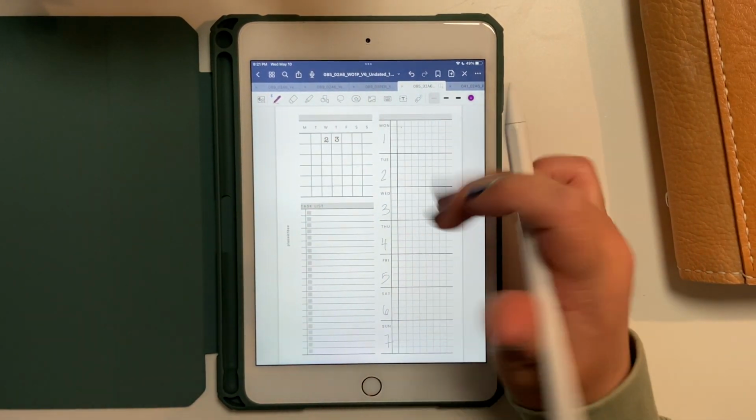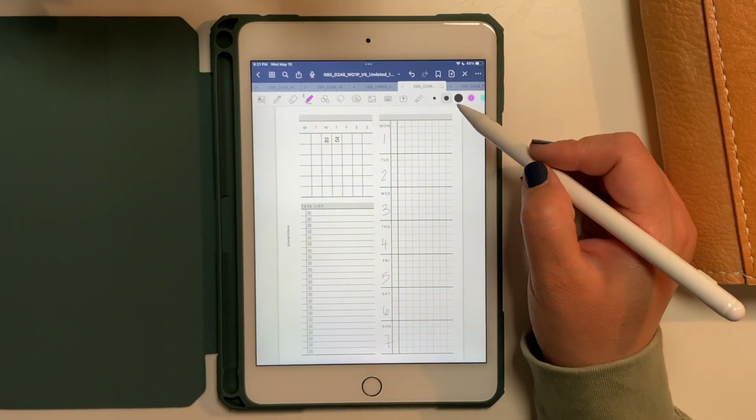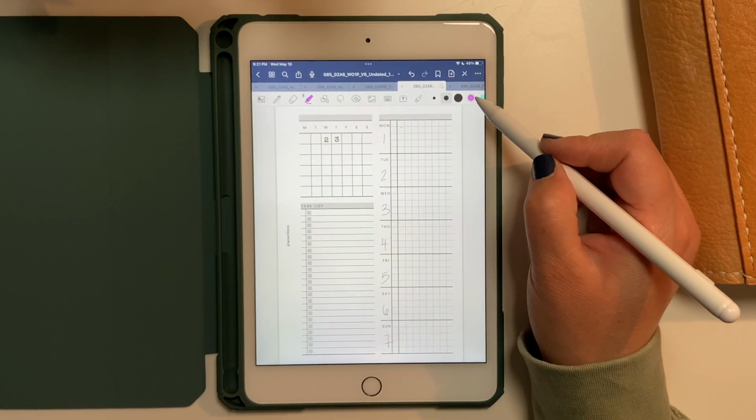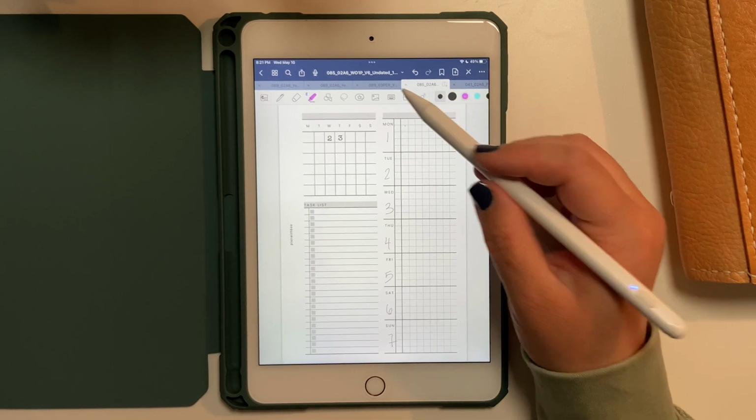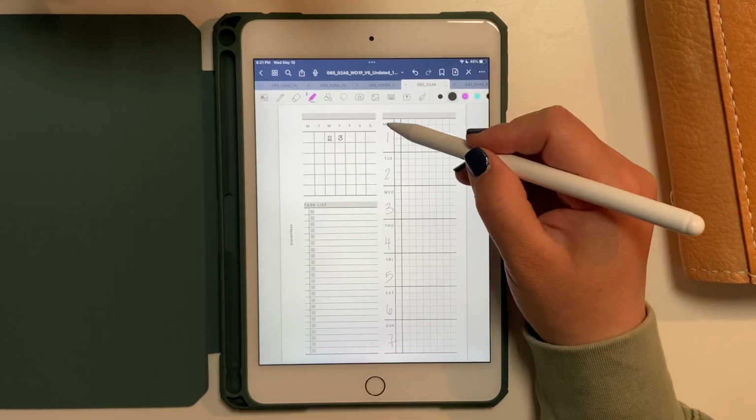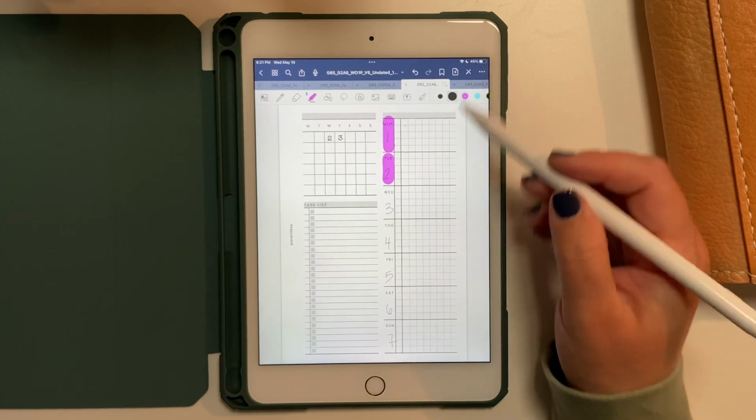So then let's say I want to highlight. Same thing with the highlighter. You have different presets that you can change, and then you can pick any color that you want. And if you want to, you can highlight the colors here. I just want to show you.